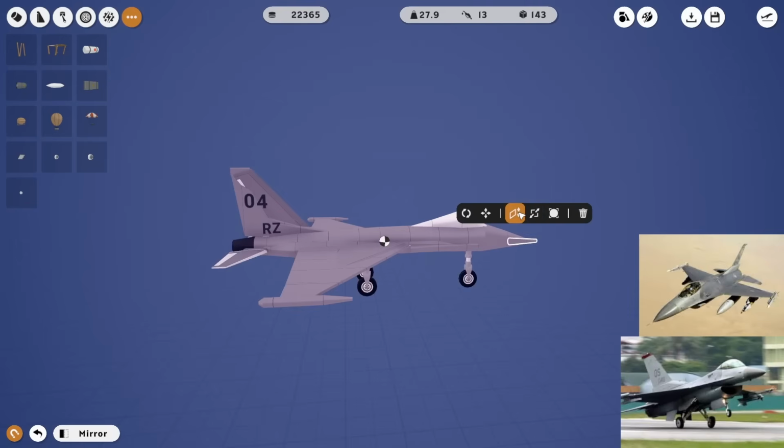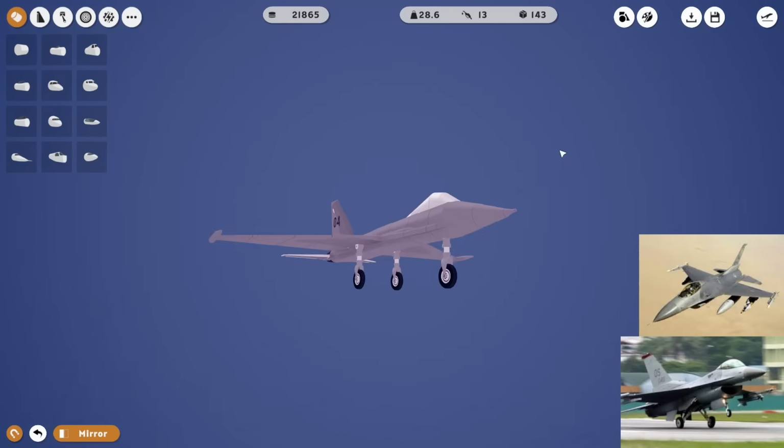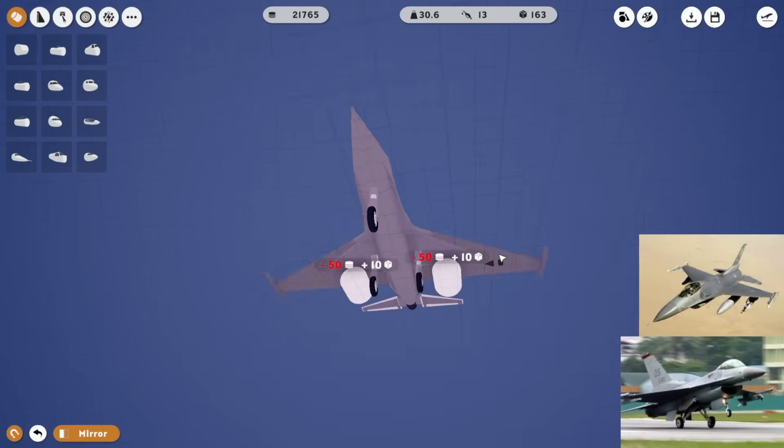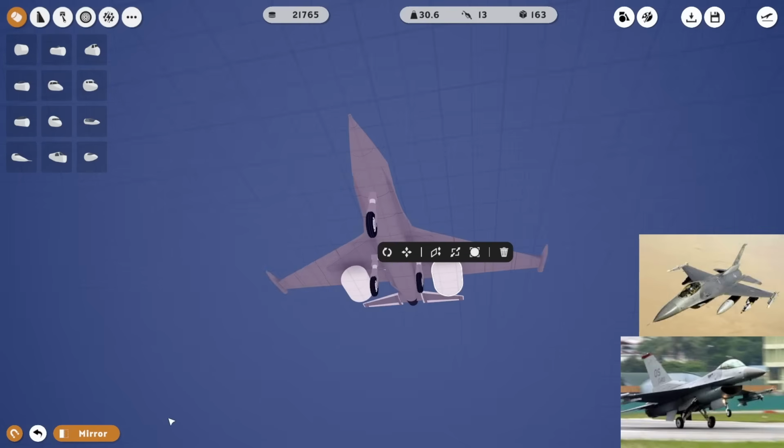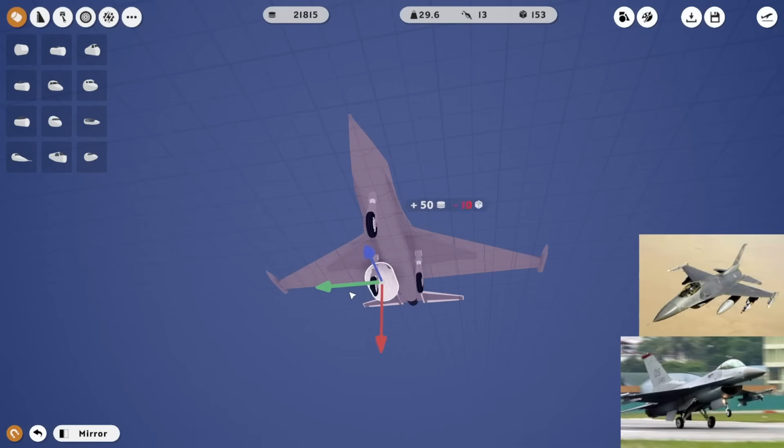Hold up. Wait a minute. Something ain't right. Something looks off. It's really sleek, way too sleek. Mine doesn't have an engine scoop, so that is why it doesn't look right. Because it's supposed to have an engine scoop right down the middle of the plane.